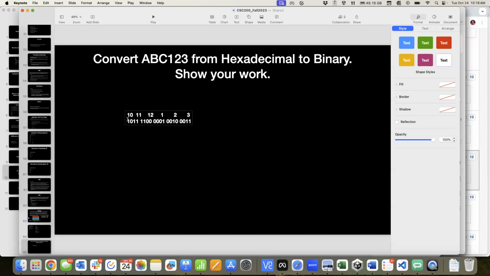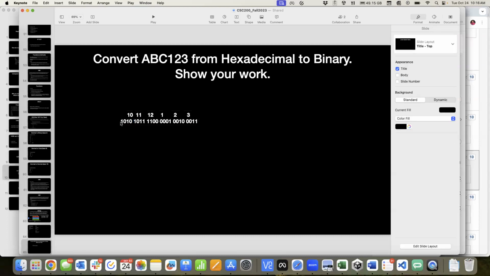So that's a 1 in the eights place, a 1 in the twos place, and a 1 in the ones place. And then a 10 is 1, 0, 1, 0. A 1 in the twos place and a 1 in the eights place. So there is the binary version of that number.